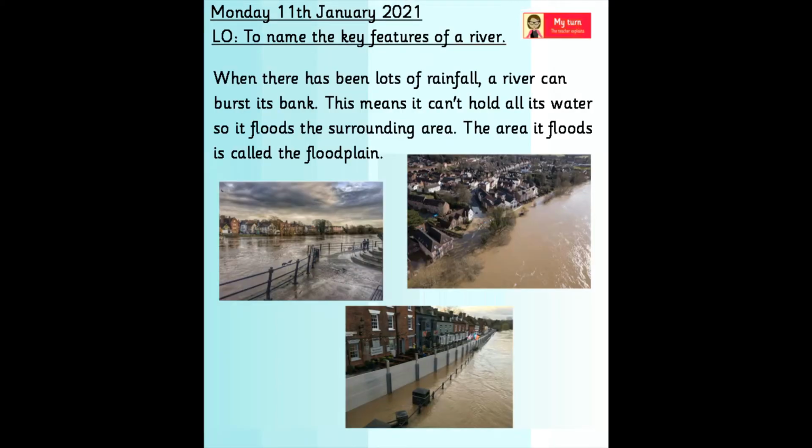In the video, we heard another key feature of a river, which is the floodplain. When there has been lots of rainfall, a river can burst its bank. This means it can't hold all of its water, so it floods the surrounding area. The area it floods is called the floodplain. Here are some pictures of Bewdley from recent years where the River Severn has burst its banks and flooded the surrounding areas. Some of you may have seen that last year where it flooded.